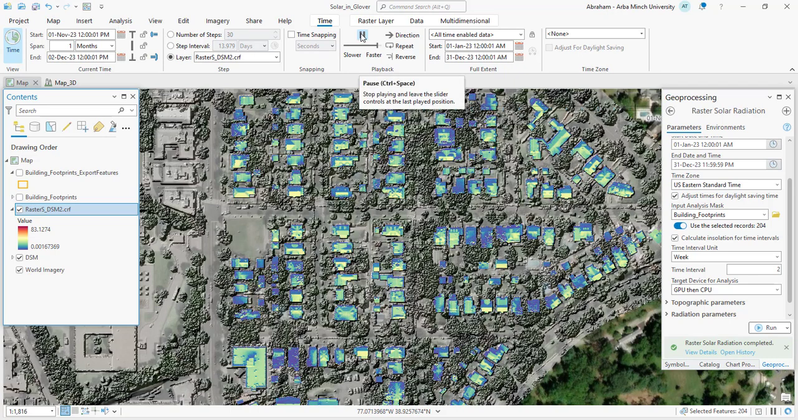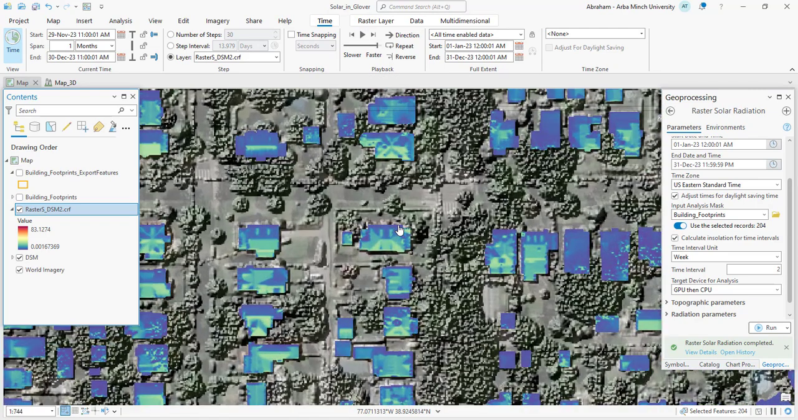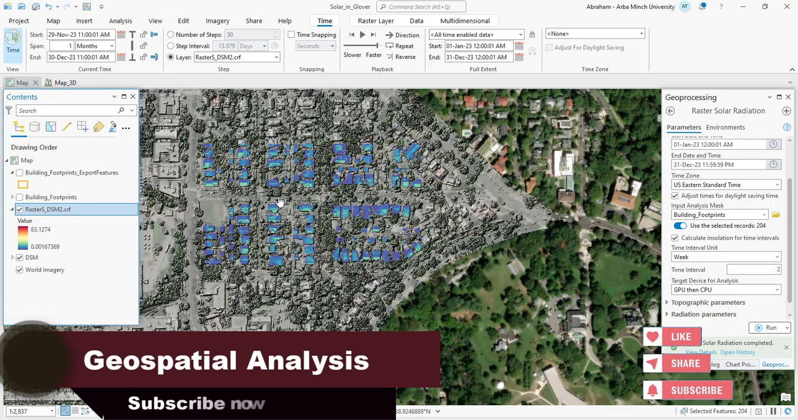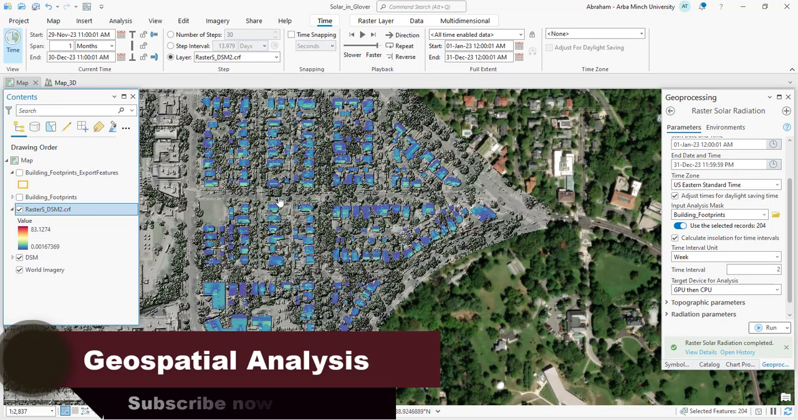So we can answer by using this time interval. You can answer the question: which months do the buildings' roofs show the highest amount of solar radiation? As you can see from the time slider, from the result of this analysis, the summer months of May, June, July, and August show the rooftops receiving the highest amount of solar radiation, which is due to the position of the sun for this specific area. So we can identify which months of the year have the highest amount of solar radiation for this specific area, and we can also identify which buildings have the highest amount of solar energy.